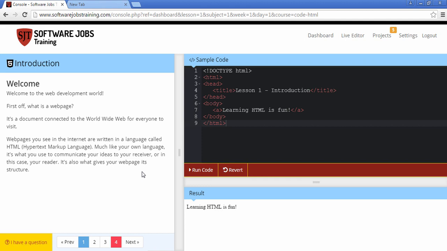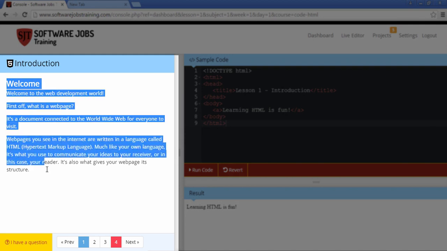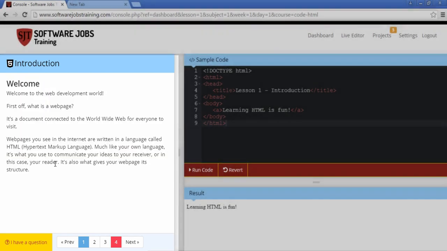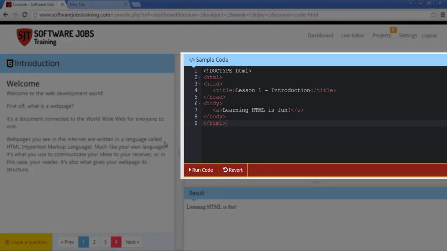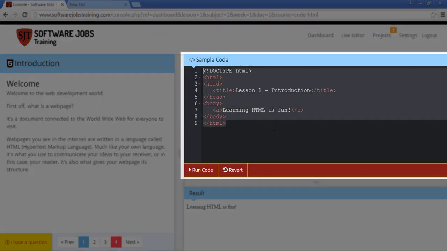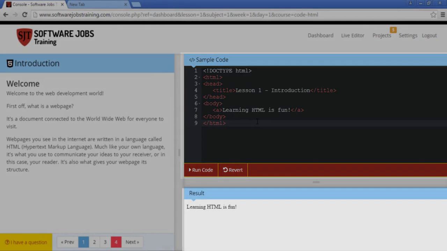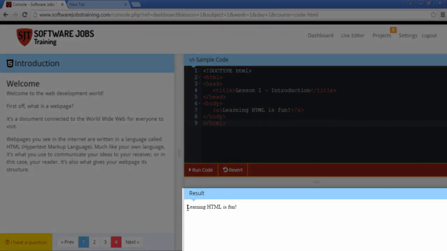So as you can see, right now I'm on the console and it is basically divided into 3 parts. On the left hand side you will see your lessons, so you can read about subjects and lessons and learn new concepts. On the right hand side you will see the code that is associated with the lesson that you are on, and at the bottom you can see the output of the code that you have written.